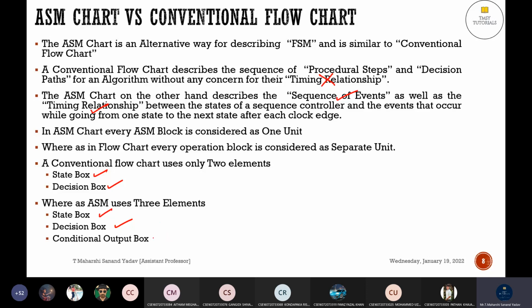So the conditional output box is only used for Mealy finite state machines or Mealy ASM. This is not used for Moore. Remember this point.